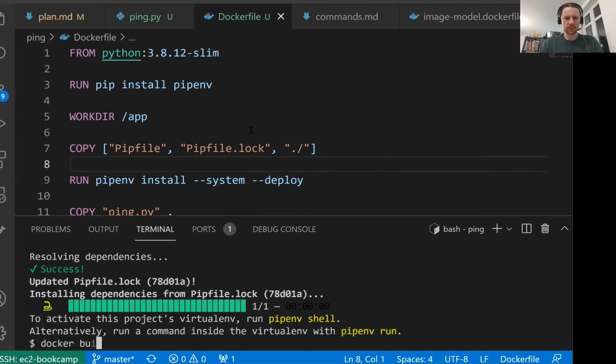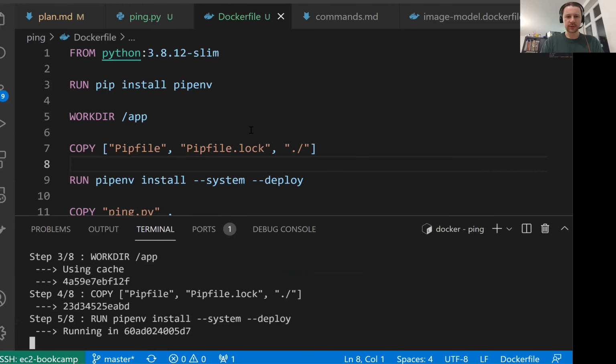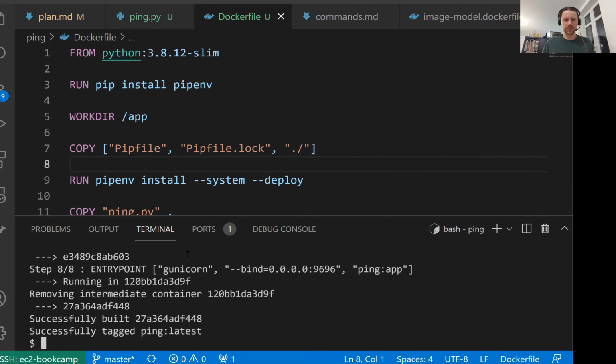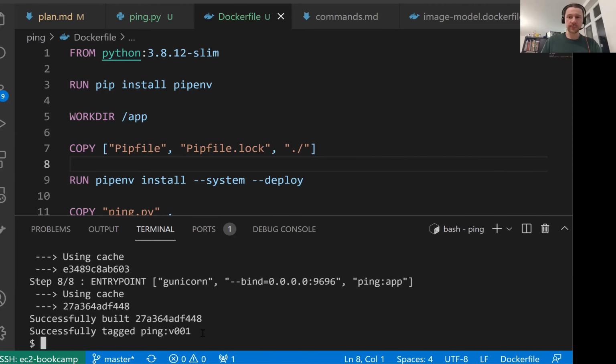Let me do docker build -t ping. Now let's specify a tag for this. If we don't specify the tag, it will be latest. So if I do something like this, it will create a Docker image that will be labeled ping with the tag latest. So we actually need to specify a tag. Let's call it version 001. The reason for that is we will use a local Kubernetes cluster called kind, which we will set up in this lesson, and it doesn't like when we use the latest tag, so it needs a specific tag.